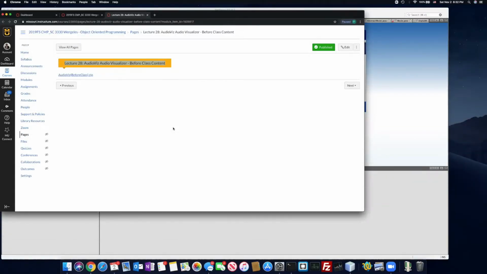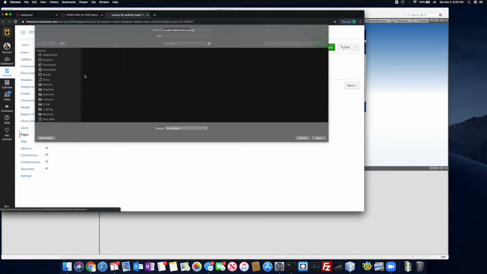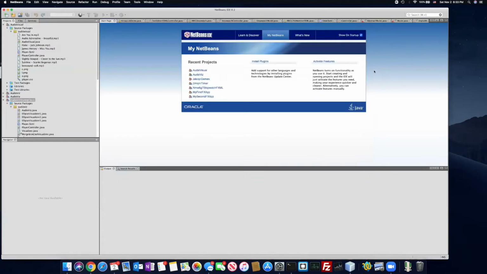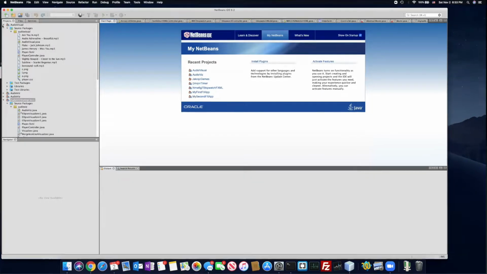We are moving on to the AudioViz lecture. We're going to look at the audio visualizer, and we're going to see how we can take the algorithms that we learned in the previous lectures, combine them, and make a complete application. Now, we're on lecture 28, so go ahead and download the AudioViz before-class zip. Download the zip, import it into NetBeans, and then we can begin.